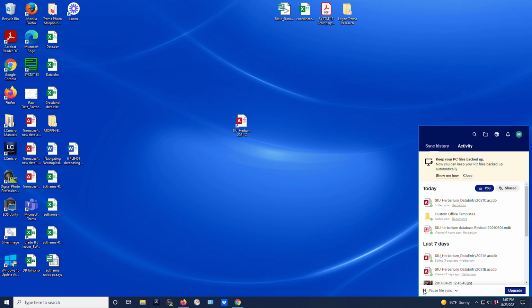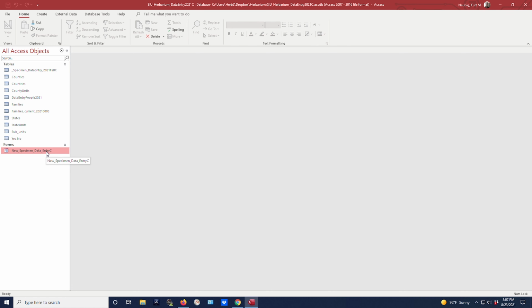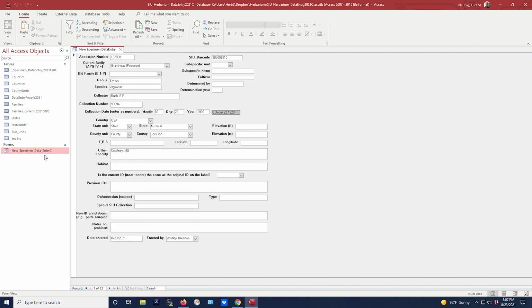So before I start making changes in the database, I'm going to pause that syncing again. So I pause syncing, and then I can open the document. So we're looking at data entry for 2021, and we open that. Then I would click on new specimen data entry, and I would click on the arrow with the little orange star. That's the newest one. And then I could begin databasing.